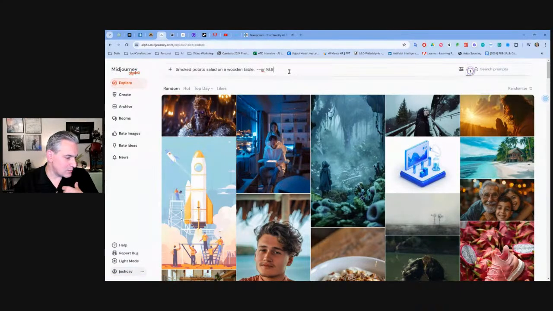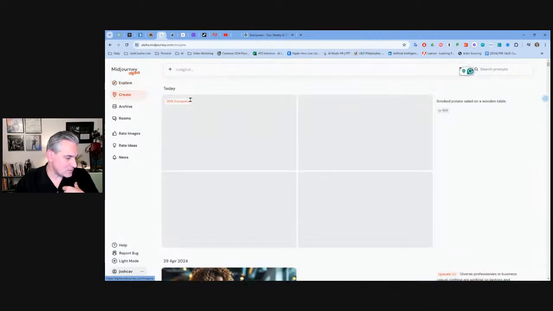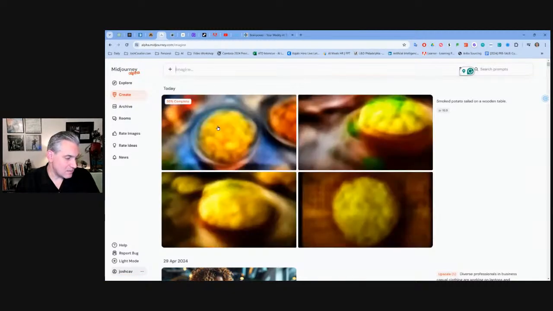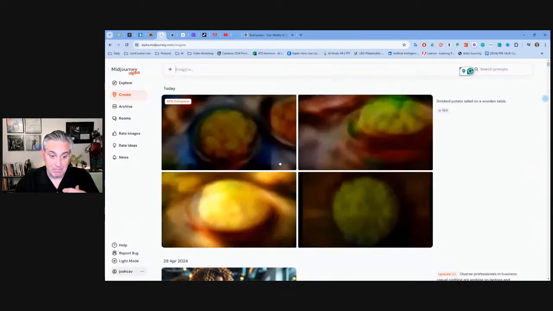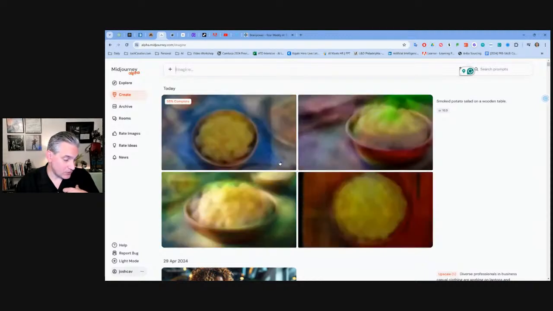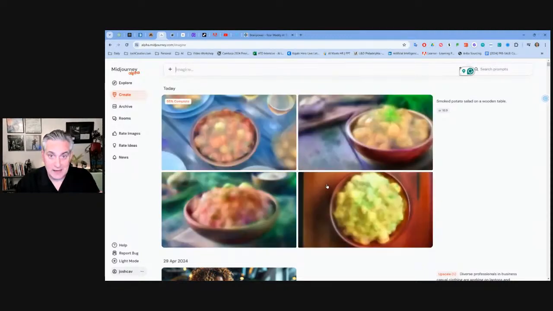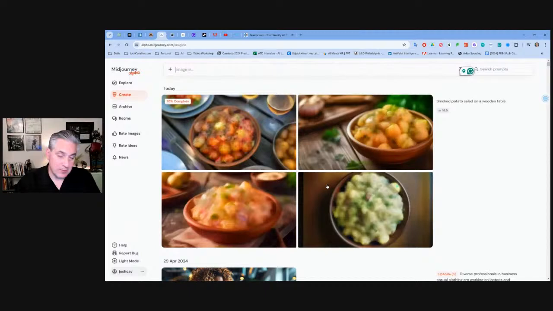And so I'm just going to go ahead and run this. So that's now submitted. And that's going to go ahead and render in the background. So in the create section, you can see that it's now going in and rendering my smoked potato salad, which is actually pretty cool. So I get my 4 versions right here within the web interface.